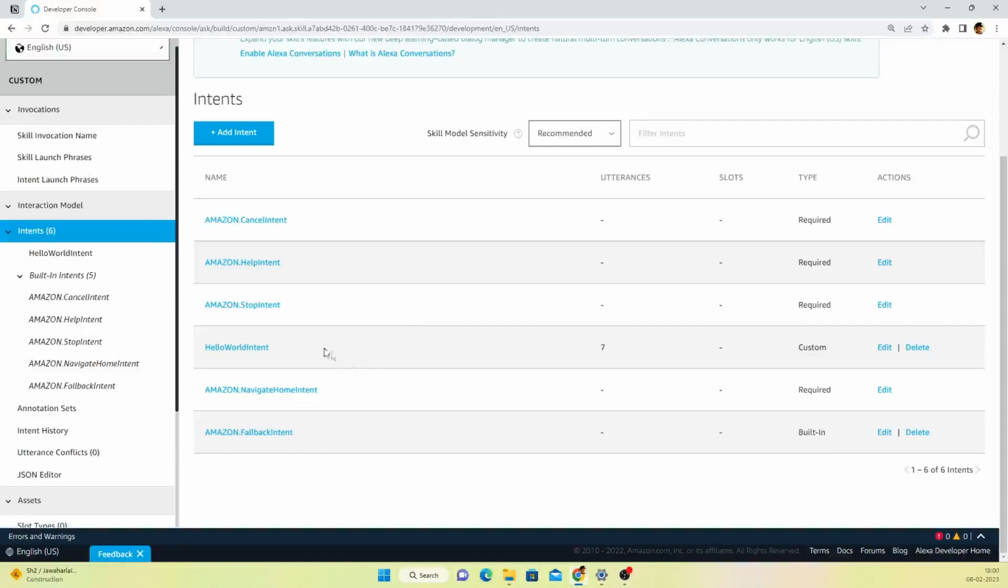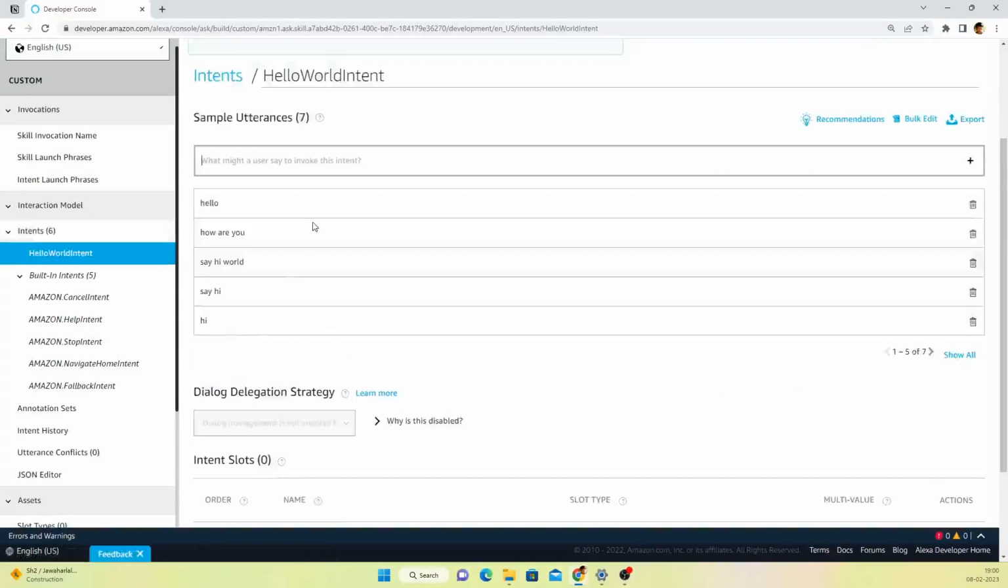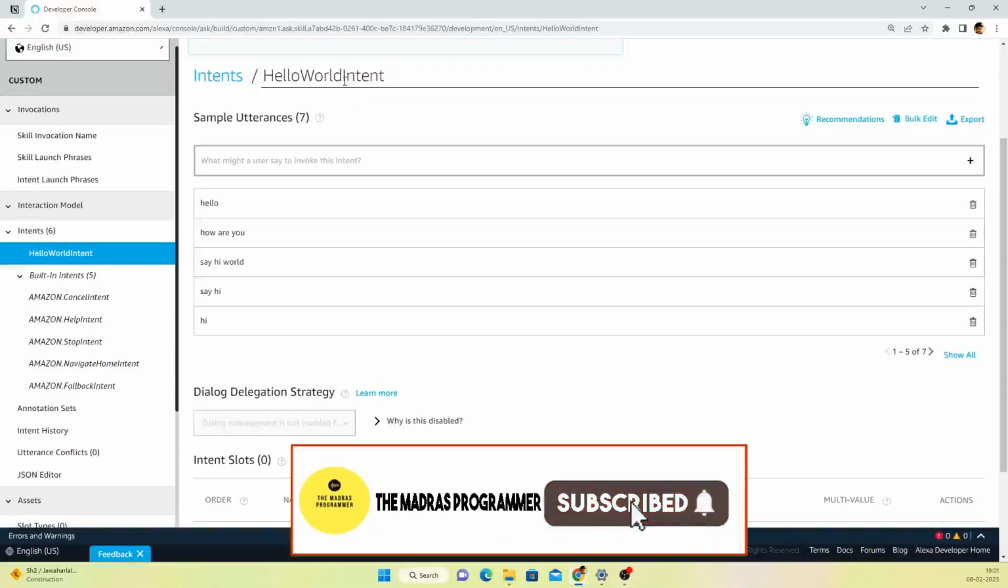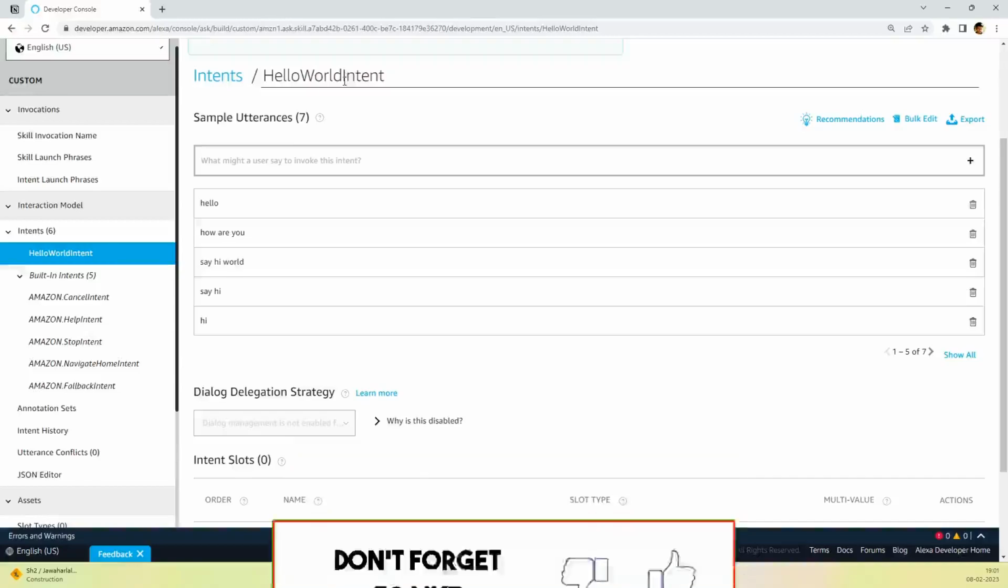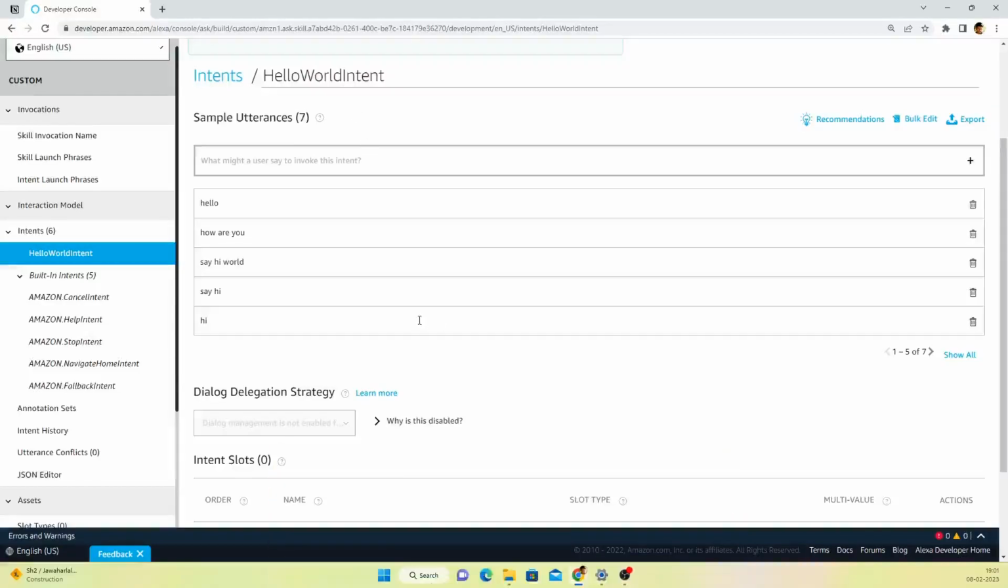And now let us go into this hello world intent. So basically when we create a skill from scratch, it is going to show you hello world intent. Once we go inside this, we can see some sample utterances. Whenever a user says hello, this particular intent is going to be triggered. In our case, what we are going to do is replace it with our custom intent. So let us see how to do that.